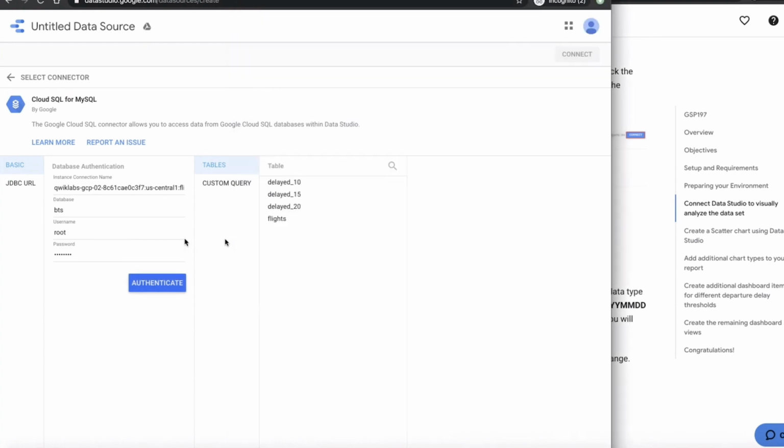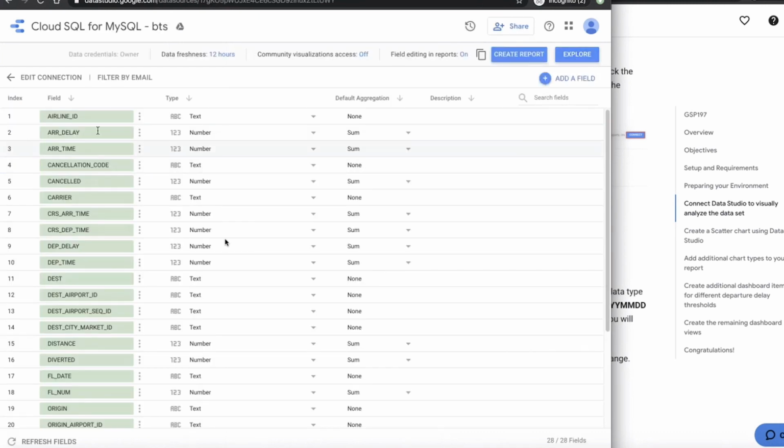All right, let's go there. So as you can see, once we connected to BTS, it authenticated our credentials, takes us to a list of tables. Here we can see our original table flights and the 3 views of the Cloud SQL table that we had created. All the flights with departure delay greater than 10 minutes, all the flights with departure delay greater than 15 minutes, and all the flights with departure delay greater than 20 minutes. I am going to connect to the flights data source. And as you can see, all the 27 fields are listed here along with the types.